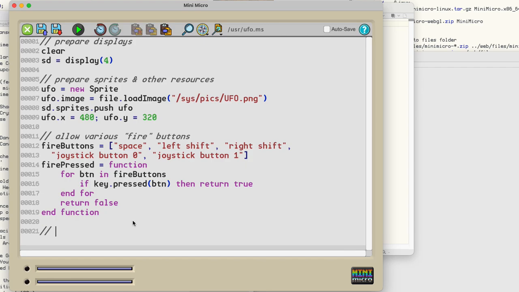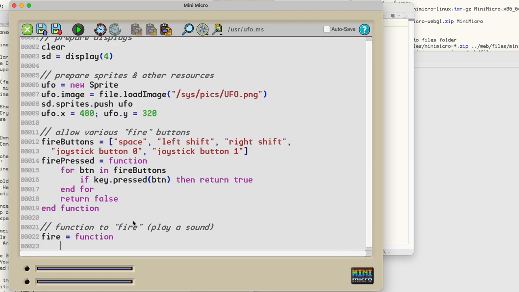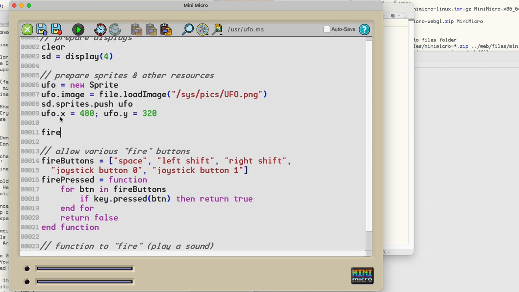So now let's define what should happen to actually fire. So function to fire. And today, because this is meant to be a quick demo, I'm just going to have it play a sound. Fire equals function. And let's see. I have to load a sound. Fire sound equals fire dot load sound.